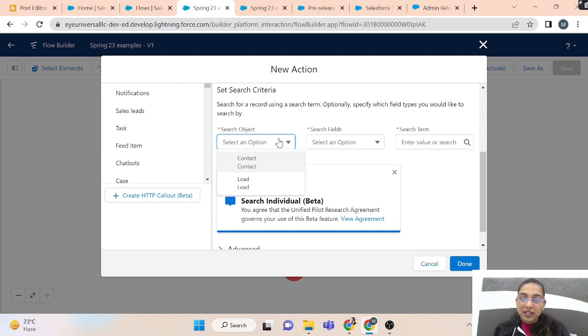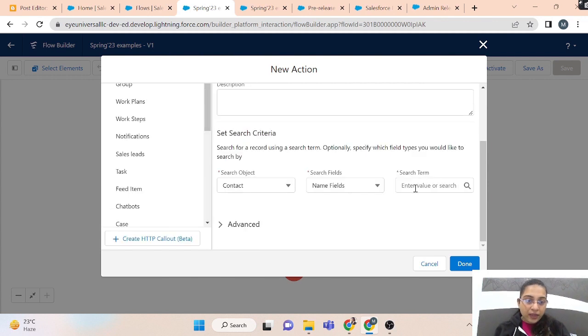Now here, when you see object, you can see two objects, which are contact and lead. Let's go to contact and let's say the name field. We'll search in the name field and the search term will be, let's say, Monica. Okay, and let's click on done.